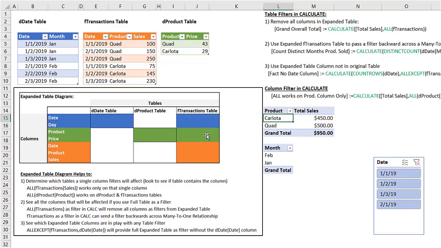Now, a number of times in this class, our goal was to create a measure that calculates the grand overall total no matter what filters from the external filter context might flow in. Well, the way we do that is we use a table filter. And specifically, we put the ALL function around F transactions. That will remove every single filter in the data model.